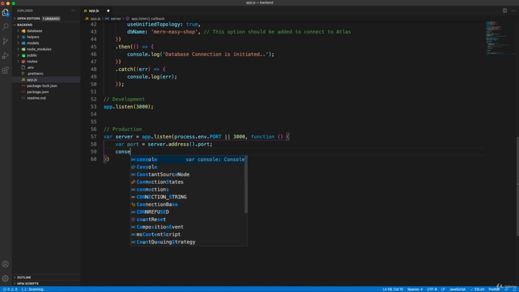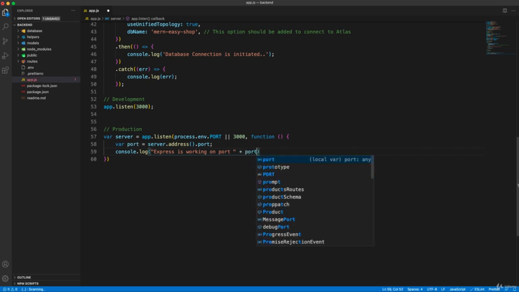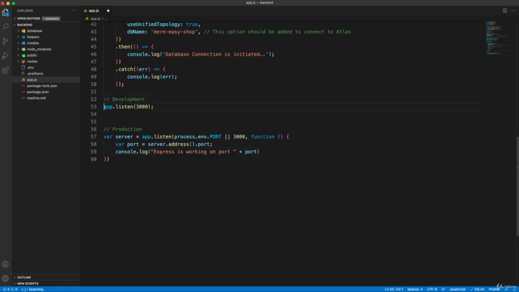Then we can also console log it, just to give a message so we can see something in our environment. So Express is working on port, and you see port. Now we cannot forget to comment this out as well, so we will not have any issue, and then we can save it.